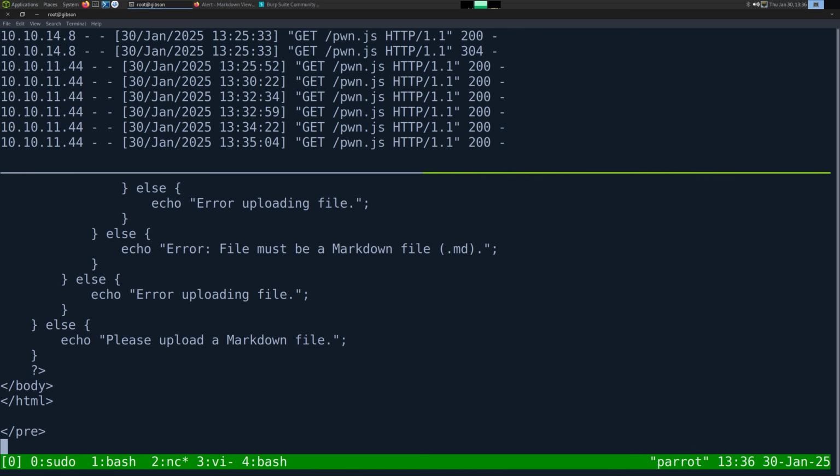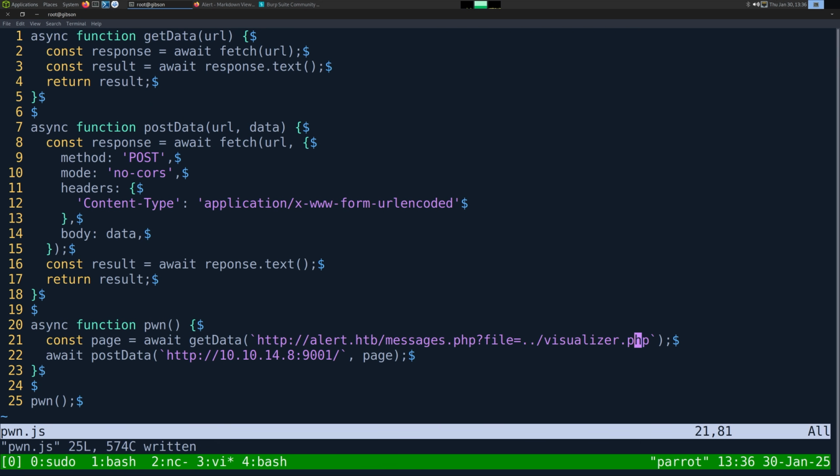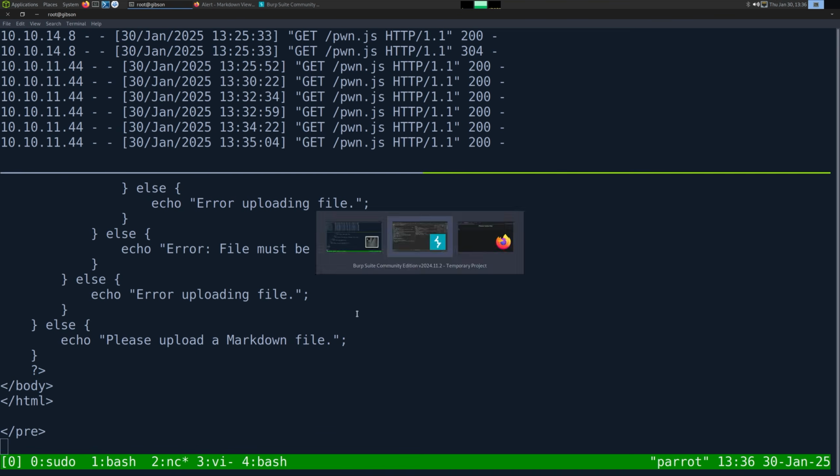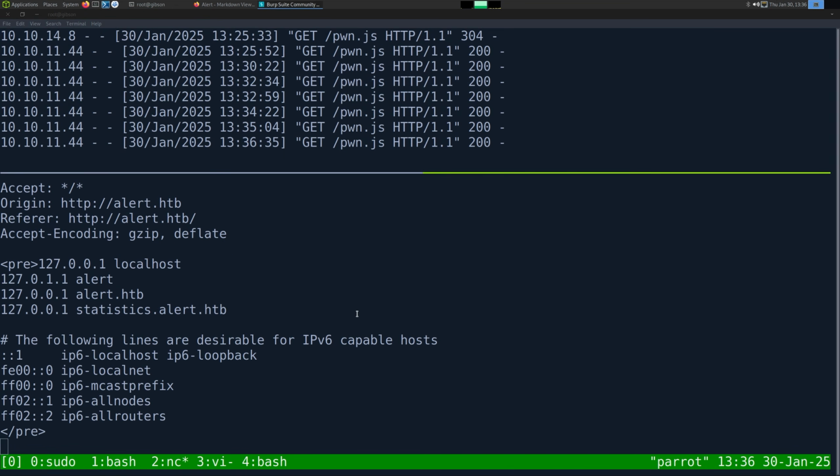So at this point, let's try changing up our payload and let's get /etc/hosts. So let's do dot dot slash. I always like getting /etc/hosts because it's a good indication if I'm in a Docker or something like that. It's just always a good file to look at on Linux. And we get an extra domain, statistics.alert.htb. We hadn't seen that yet.